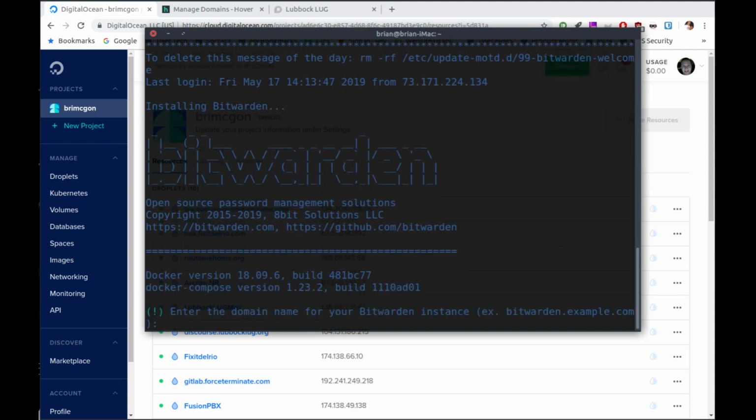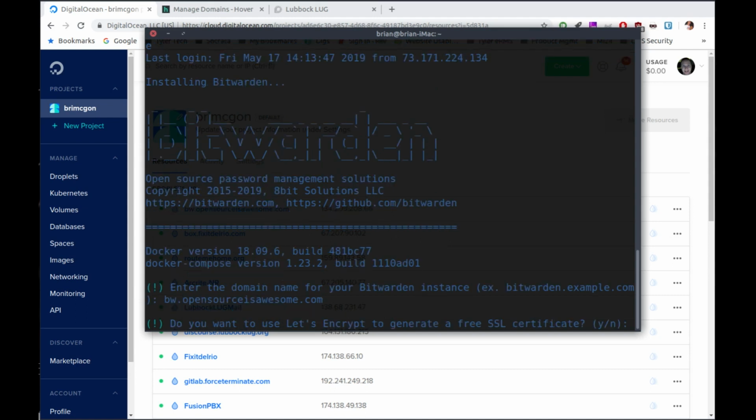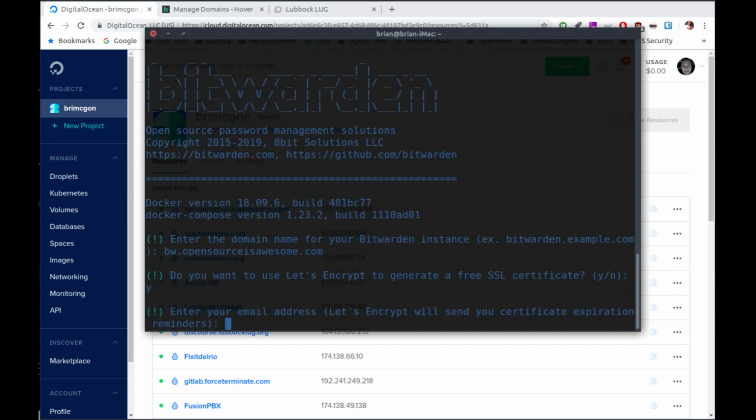And it loads up, we get the splash screen, and the first thing it asks for is the domain. So I'm going to put in bw.opensourceisawesome.com. Double check my spelling. Looks good. Wants to know if we want Let's Encrypt, which I do. So I'm going to hit Y. And then the email address. brian@fixitdelrio.com.